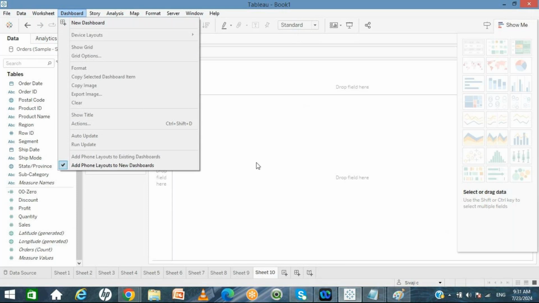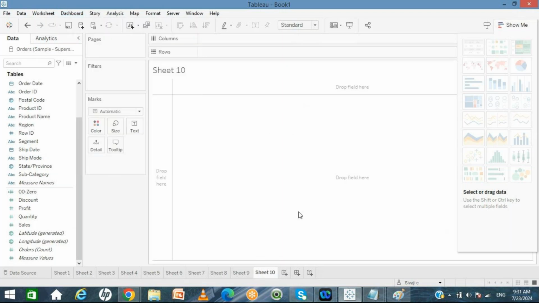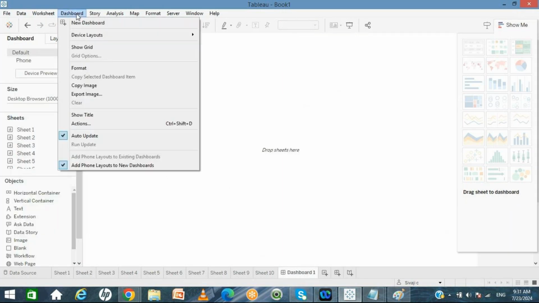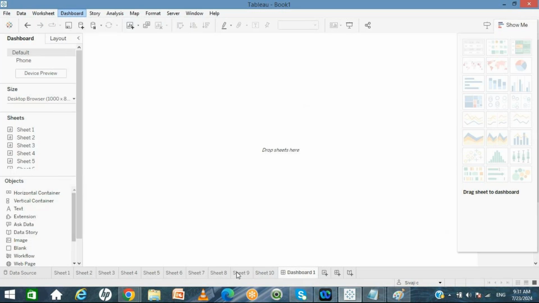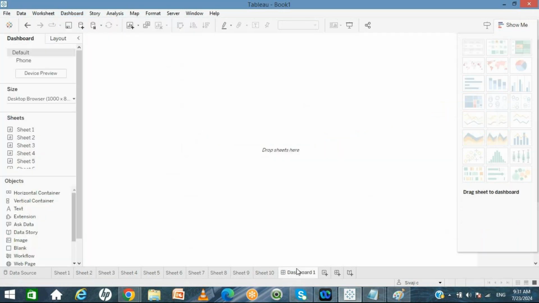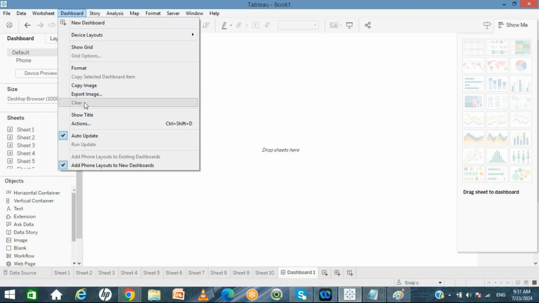So right now you are at the sheet level. That's why all the dashboard options are in disabled mode. Now look over here: device layout, show grid. All these options are disabled. But when you are at the dashboard level, you can see some options are enabled. When you are at the sheet level, all dashboard options are disabled, but when you are in the dashboard, you can see the dashboard options are enabled. We will see them one by one.